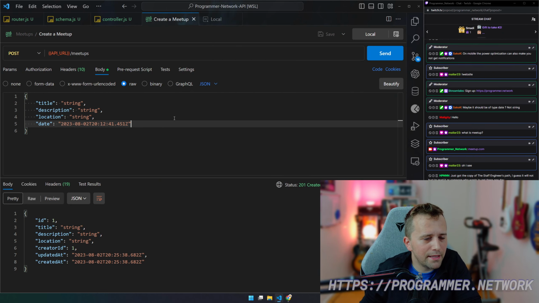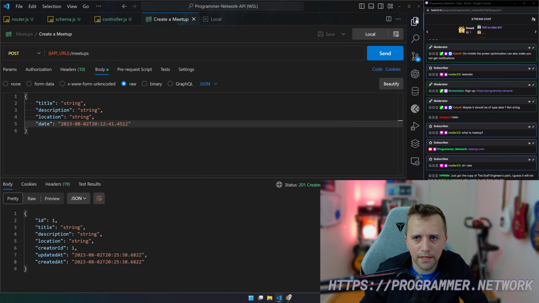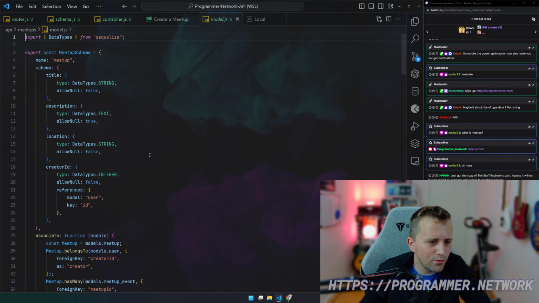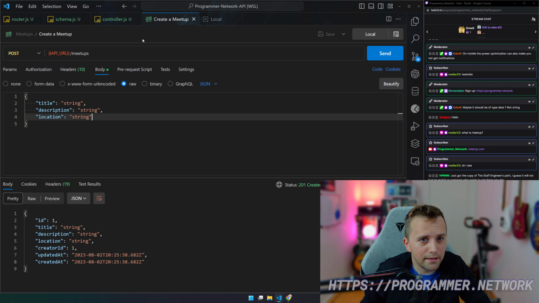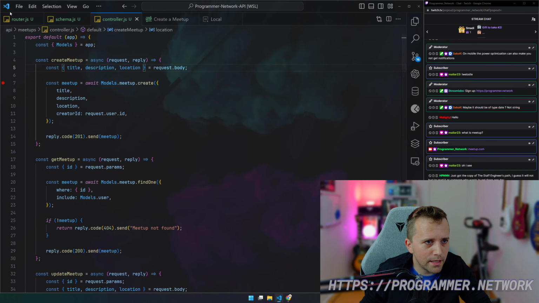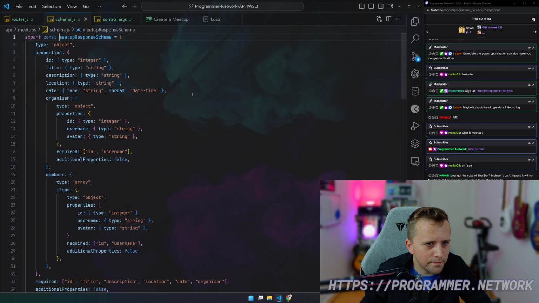Meetup doesn't really have a date, right? So let's extend our model. This is going to be the date when, but we don't really need it because we have created at and updated at. So actually, no, this is fine. This endpoint indeed is not taking a date at all because this is a meetup itself. So we're going to nuke that, and that's great. We're going to do this, and yeah, meetup response schema.